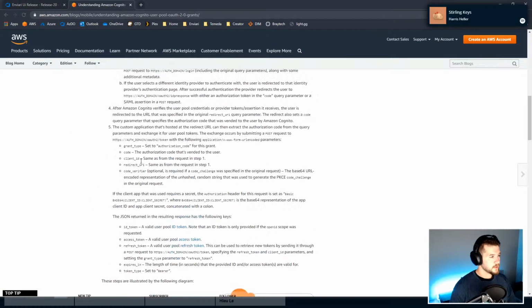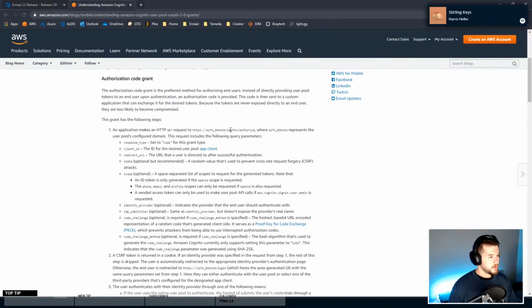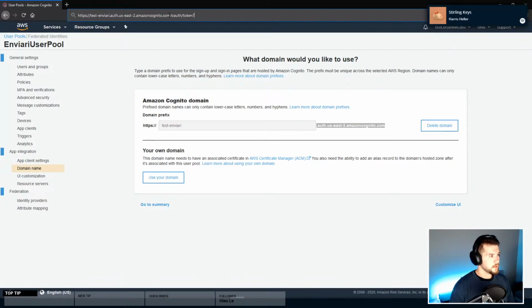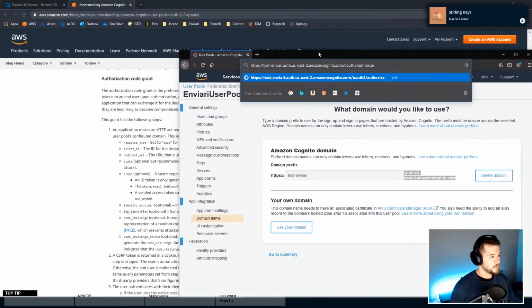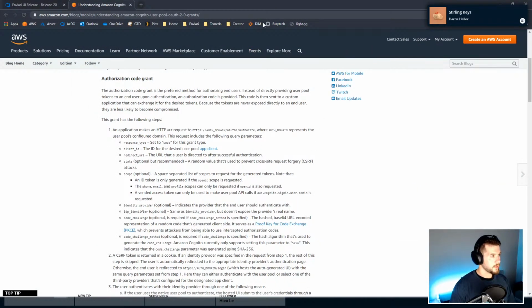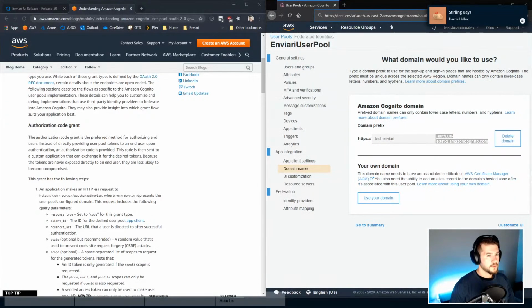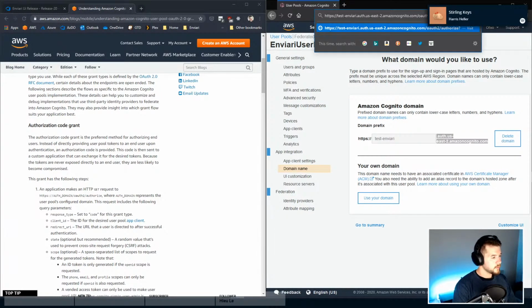But let's see. So OAuth 2 authorize. Let's come back here and do OAuth 2 authorize. And we need to do the response. Yeah, let's go side by side. Why not? And we need to do, let's see, response type. Actually, hold on, I got a better idea.